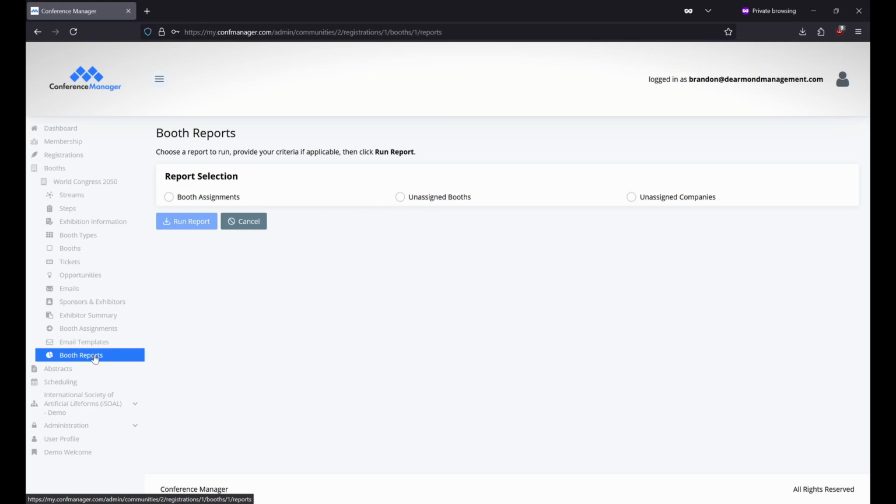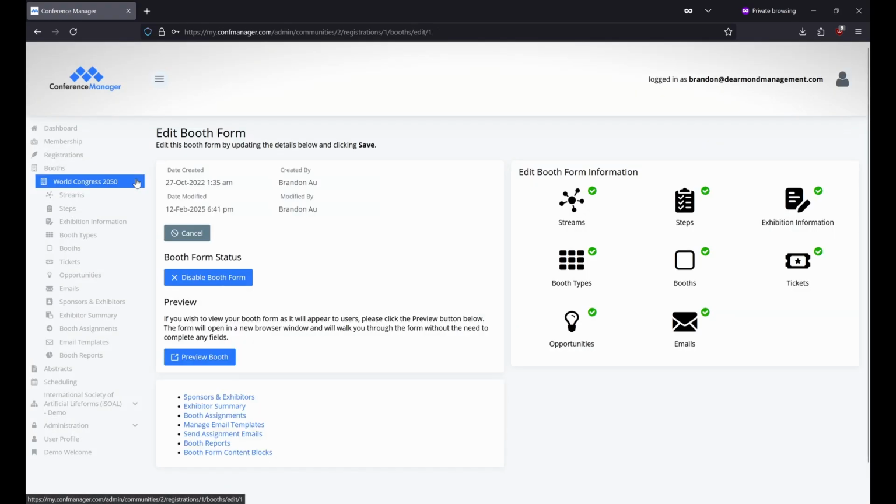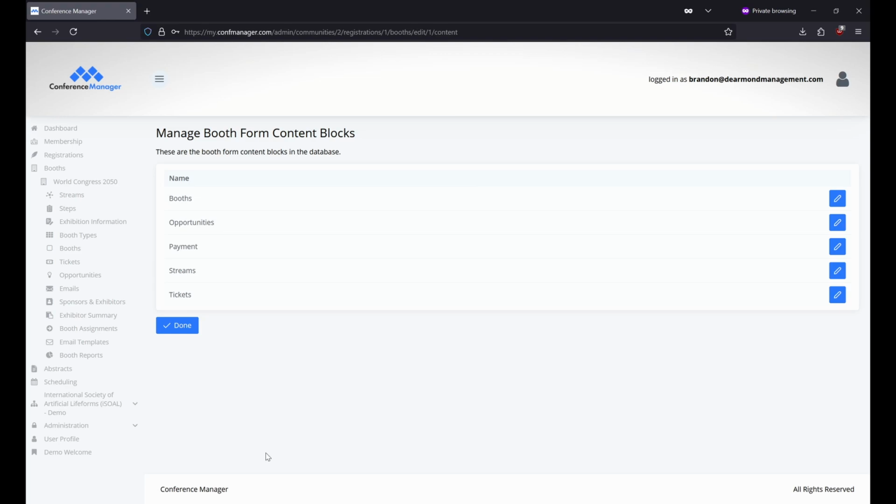Let's navigate back to the Edit Booth Form page to look at the last couple functions we haven't covered, as well as look at the Preview button. The Booth Form content blocks are the same content blocks that exist in every other module, and are a method of adding content to your forms that existing fields do not cover.